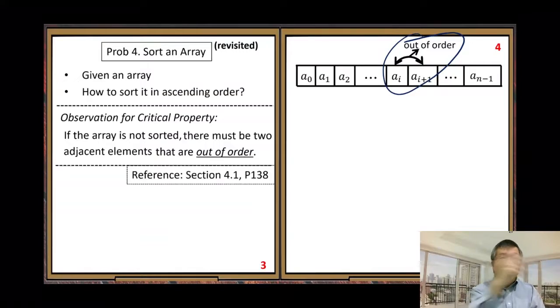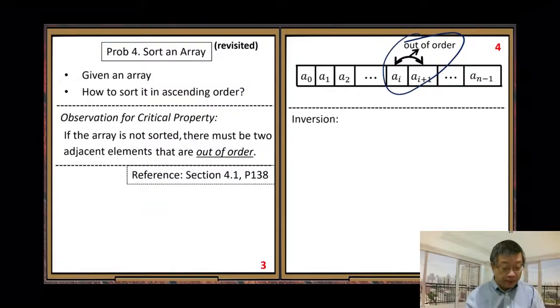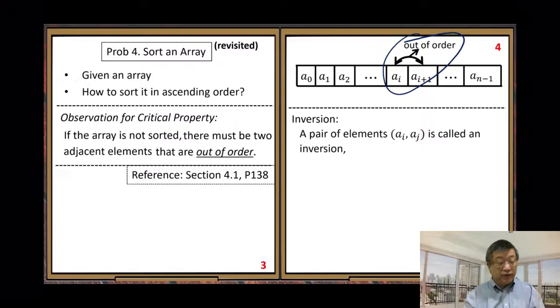Here I give you the reference in our textbook. If you want further reading material, you can go to section 4.1 for this part. So next, I want to introduce a new concept. It is called inversion. So what is an inversion?